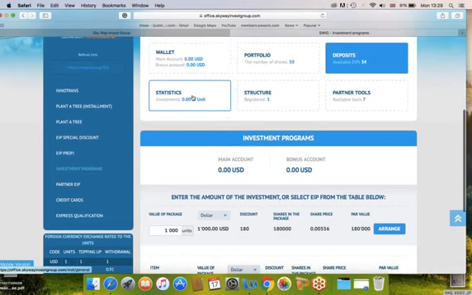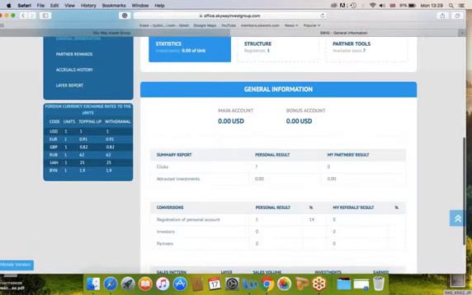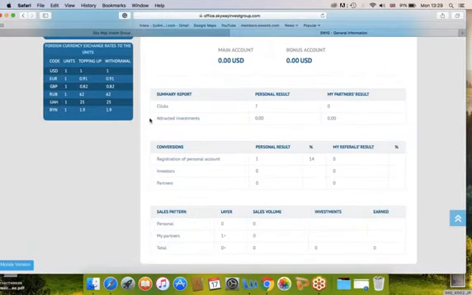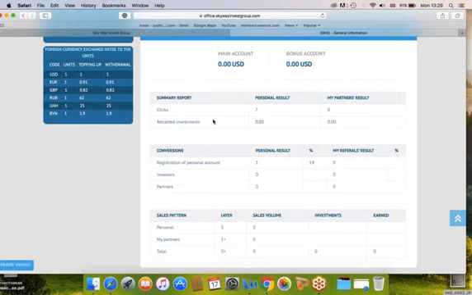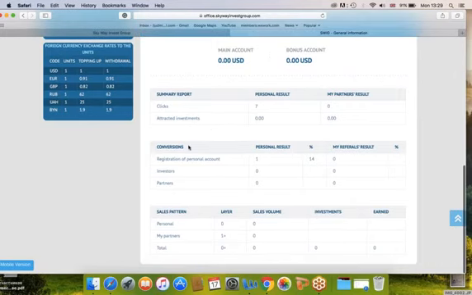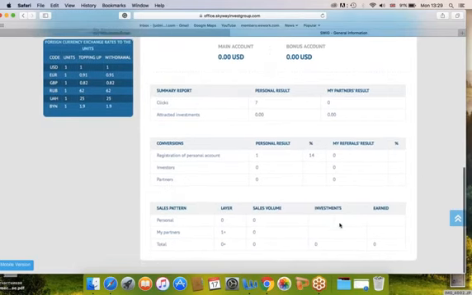Okay, so let's move on to statistics. If you click on statistics here, you will be able to see all the reports: conversion, sales pattern, layers, sales volume, everything with regards to your activity. You will be able to see your personal result, how much money you invested, how much money was invested in your structure, what your conversion is, how many investors you have, how many partners you have, and your sales patterns, which are the layers, sales volume, and investment.